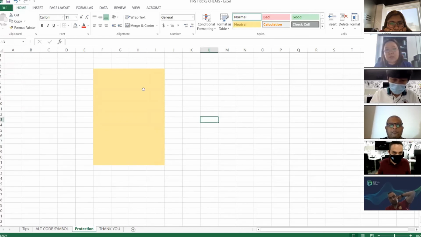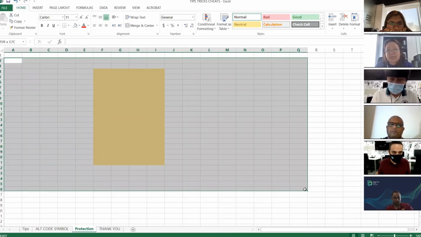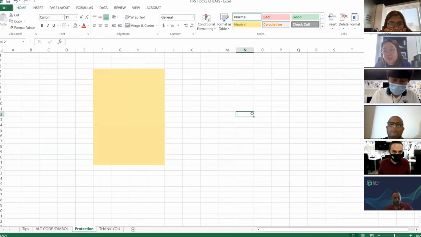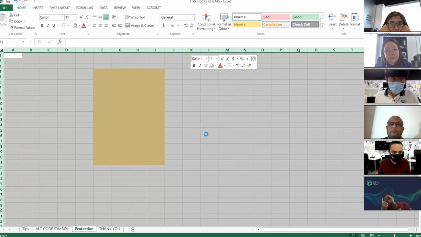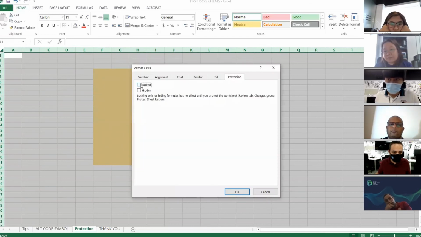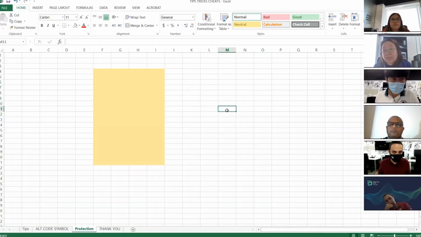So if you wanted to protect this part alone, only this part, like you don't want anyone to touch it when you send the file, but they can touch the rest and they can input on other cells, right-click, click on top, select all the cells, right-click, Format Cells, and uncheck the lock. Then press OK. Now, all the cells are unlocked.